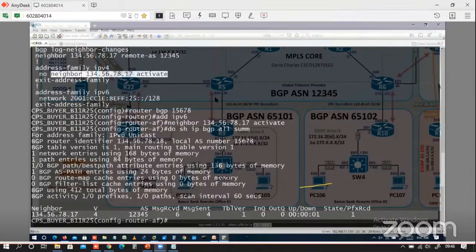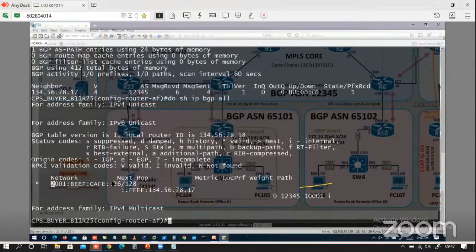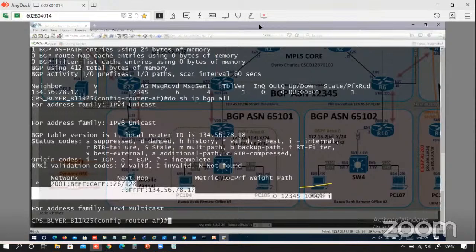Guys, shall we start? Can you hear me now? Yes, Neeraj. Okay, so the neighborship is up, right? Let me check whether we are getting the route or not. Do show IP BGP all. Okay, so I can see the route, correct? But in this route, we have some issues. Can anyone figure out what the issue is here?